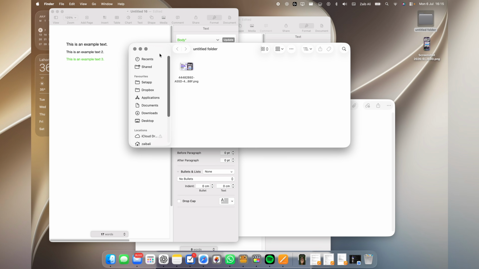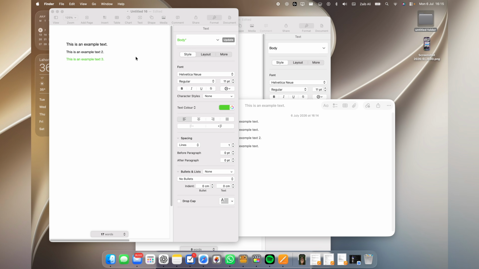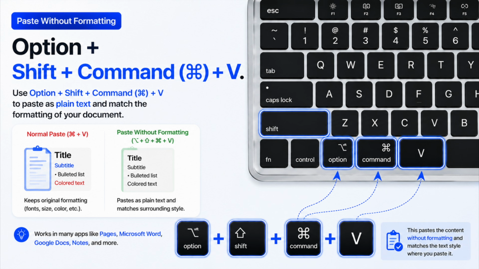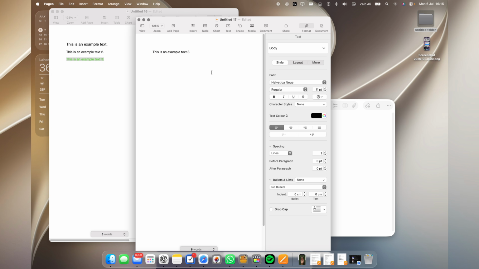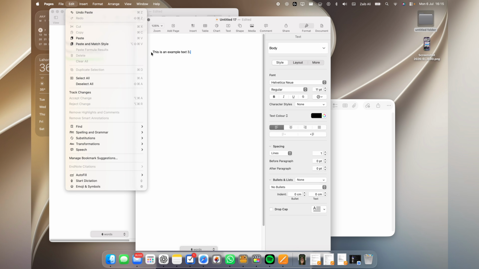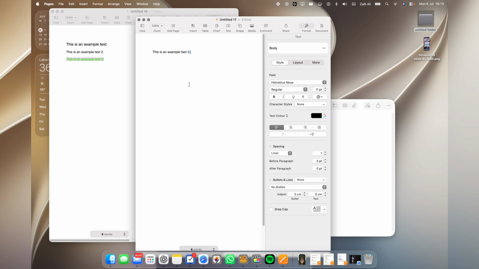Sometimes, copied text keeps its original font, color, or size. To match the formatting of your current document, copy the text normally using Command plus C. In supported apps, press Option plus Shift plus Command plus V, or choose Paste and Match Style from the Edit menu. This will paste only the plain text while matching the surrounding formatting.